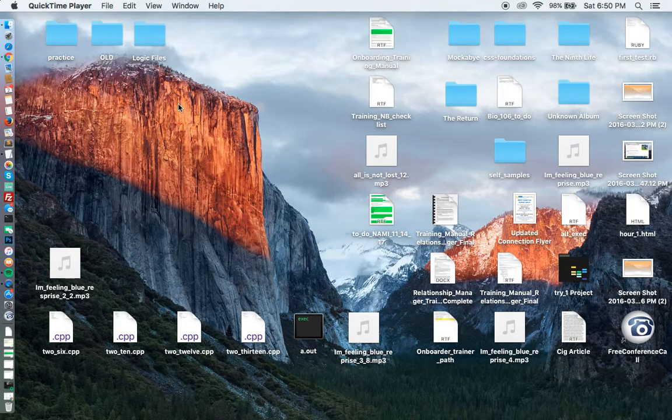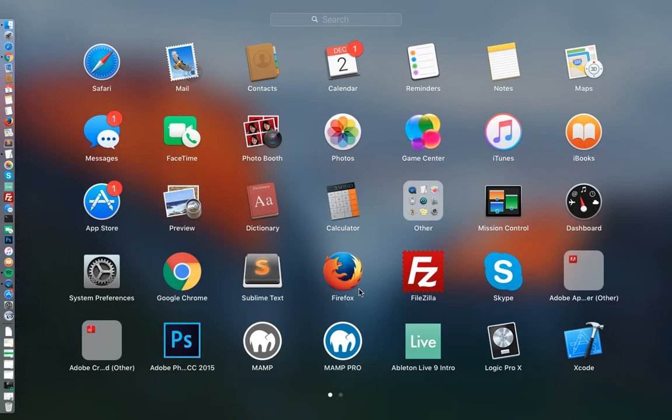Today I'm going to start off by telling you where to get Logic. If you want to get Logic, unfortunately it's only relegated to Macs. You can't get it on any other platform than a Mac. That's about the only downside, I would say, of Logic Pro 10.